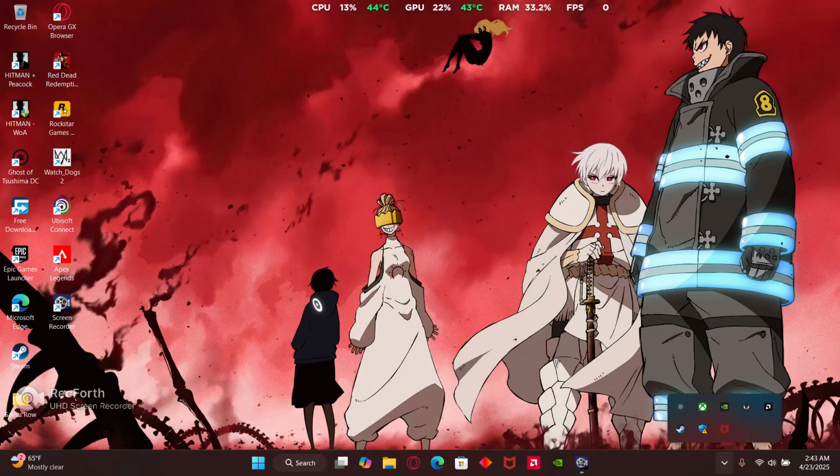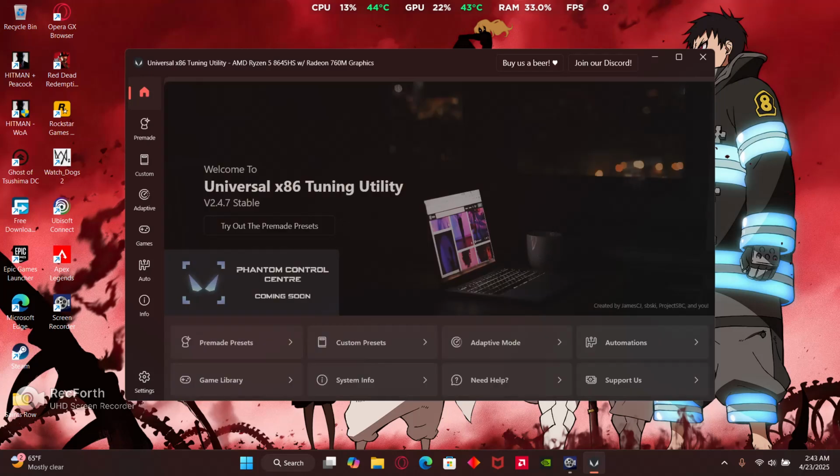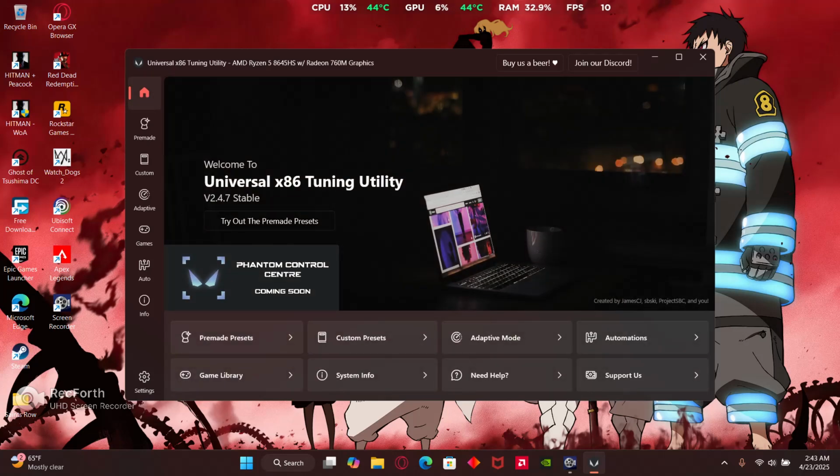And step three is the most important, which is you need to get this software. The software is called Universal Tuning Utility, right? So on the title bar up there of the app, as you can see, it displays my laptop specifications, my AMD Ryzen 5 8645HS, and it has an 8 GPU, which I don't want to be using for gaming.